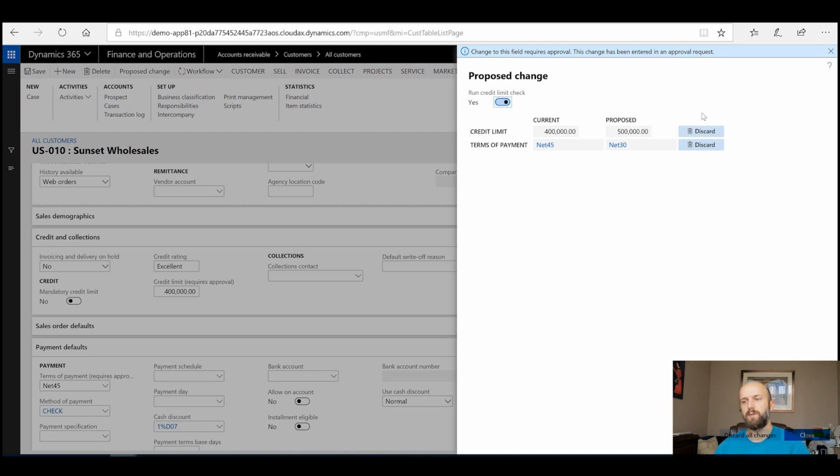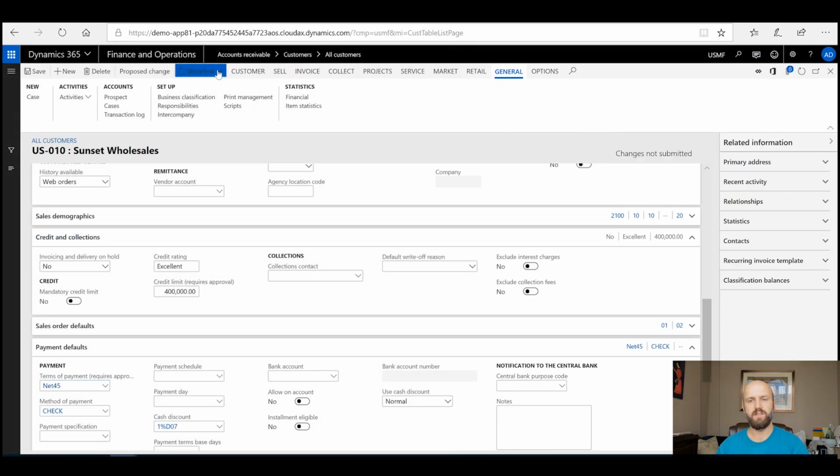If I would like to proceed with submitting these changes to workflow approval, I can close this form. If I would like to remove certain changes that I've made, you can just click on discard for a specific record or click on discard to discard all changes. All right, so I'm happy with the changes that I've made. I'm changing the credit limit from 400 to 500, and I'm changing terms of payment from net 45 to net 30. I will close that form, and now I will go and submit these changes for approval.